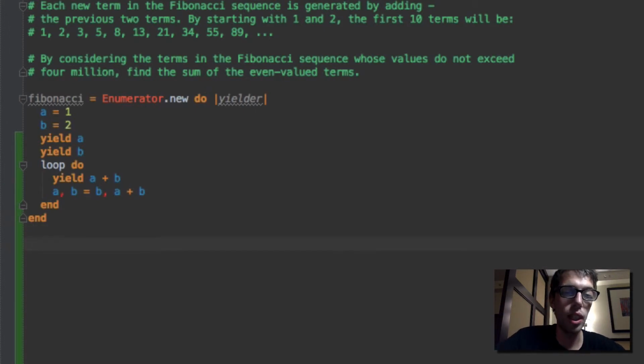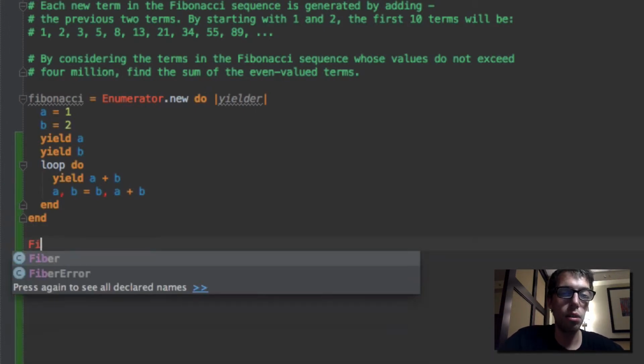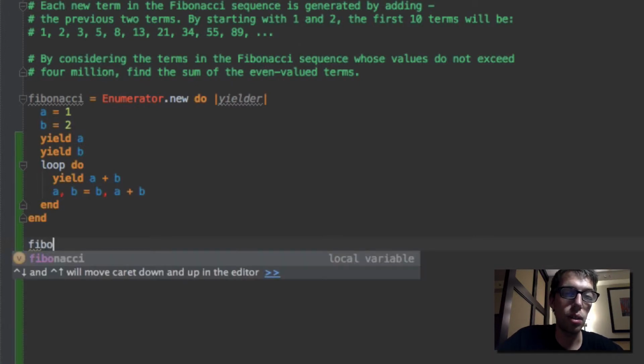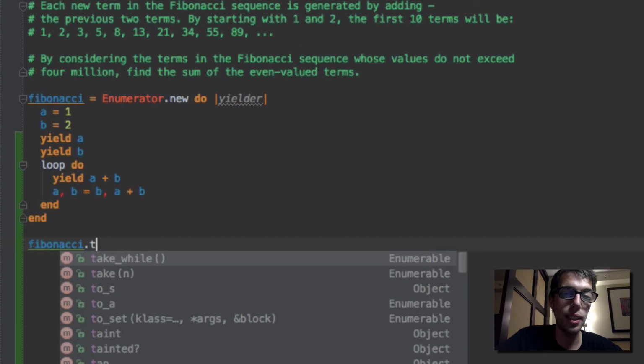And just to see if I'm right on this, I'm going to do some testing. And so let's do that. And I'm going to do Fibonacci.take.